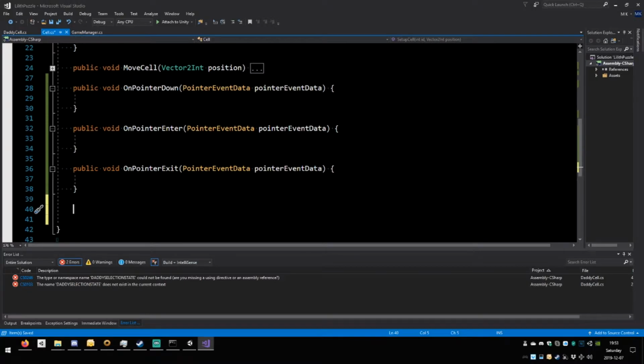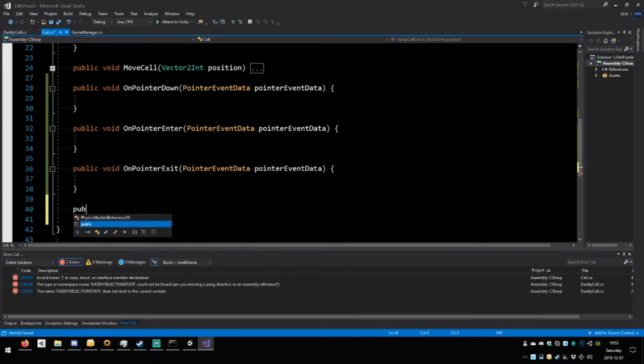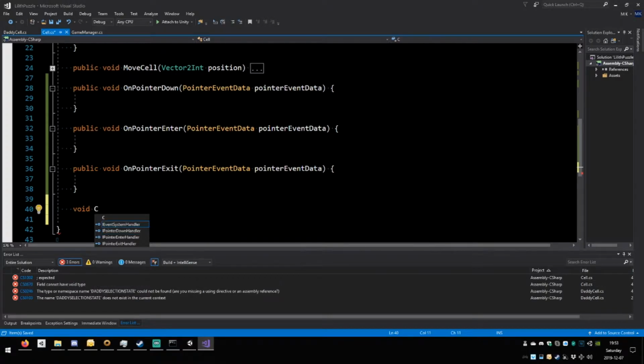So here you go, public void. Does it need to be public? No, just make it void. No public. Void change selection state. Something like that. Change selection state.